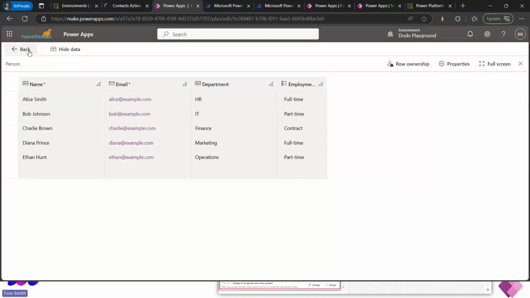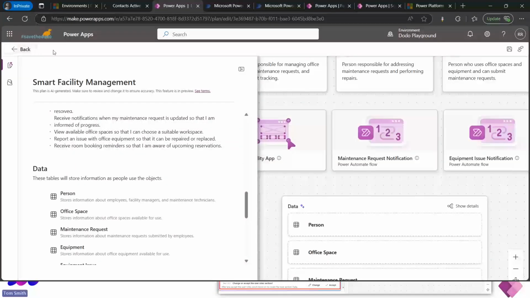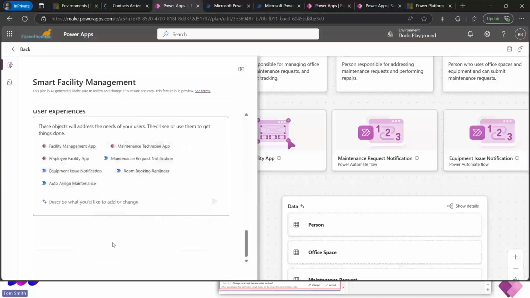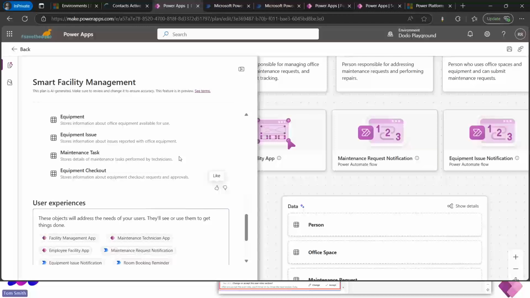The next step of the plan, as I mentioned, is generating your app. So here it's recommended we need a facility management app, and it's also generated some recommendations for Power Automate flows: auto assign maintenance based on when we receive a request, and send an equipment issue notification when something's been assigned.